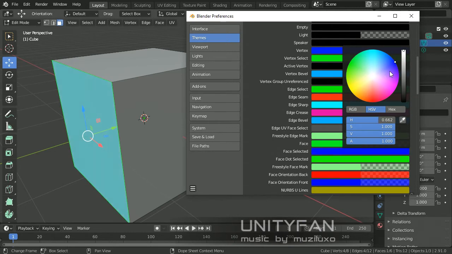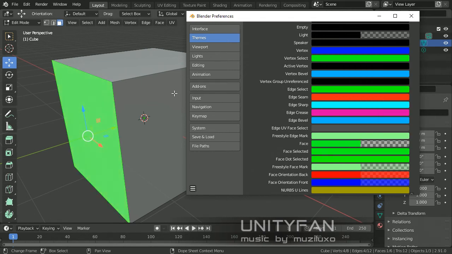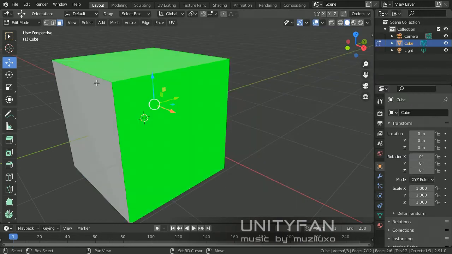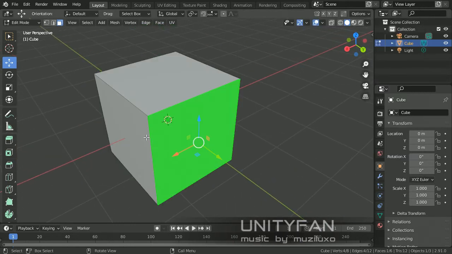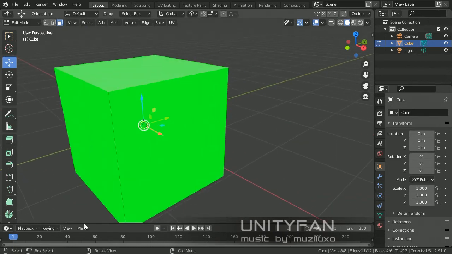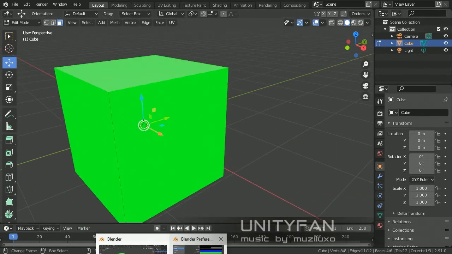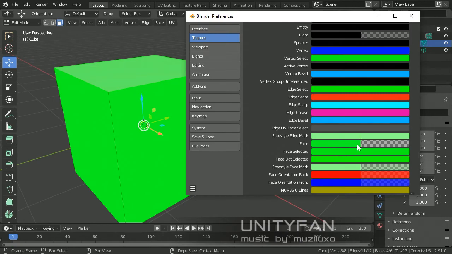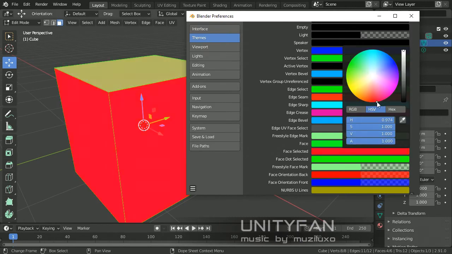I tried to select colors that are visible in different modes. And again, I chose the green because it's more pleasant to me to look at the green selected faces, but you can select any.